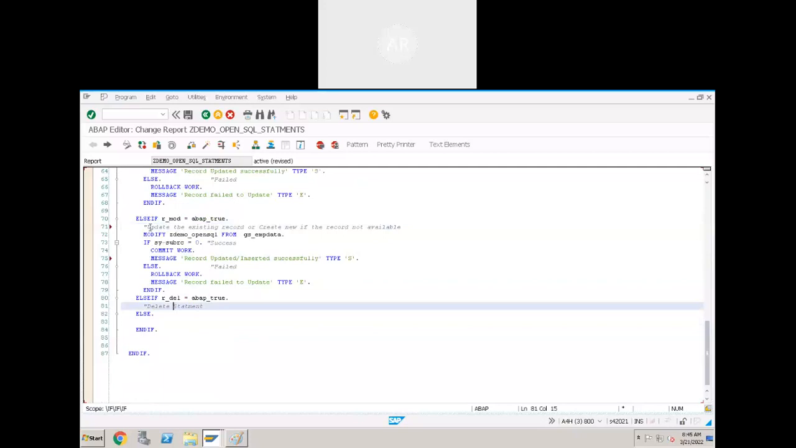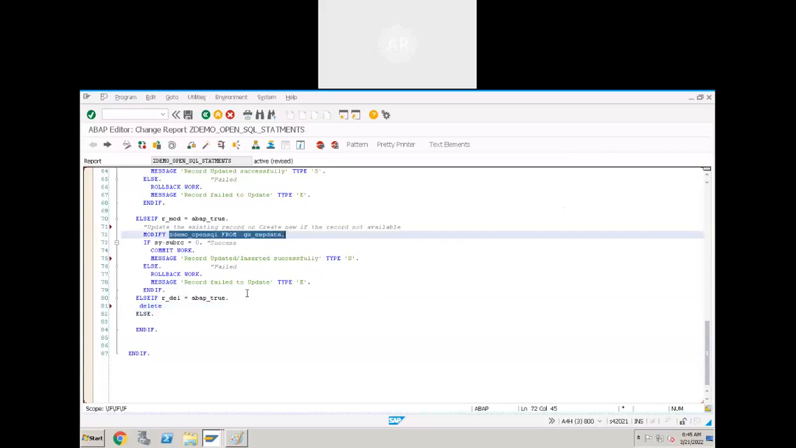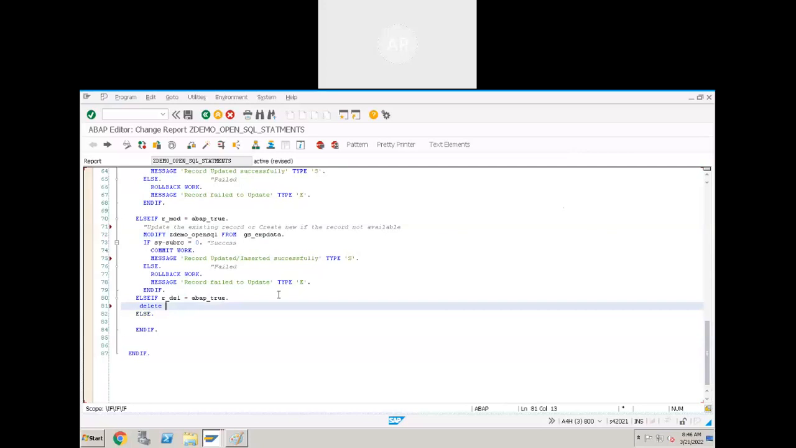Now let's go to the delete statement. How to write the delete statement? What is delete? Deleting an existing record from a database table. So we are going to permanently delete the record from the database table. We are not going to delete the table, but we are going to delete the record from the table.